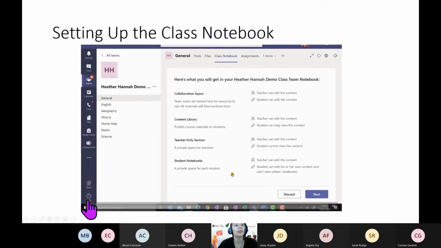So the collaboration space is a space for you to work with your learners, to set tasks for your learners to work together. This space is viewable by everybody that's on the class notebook, and it's also viewable by the teachers as well.